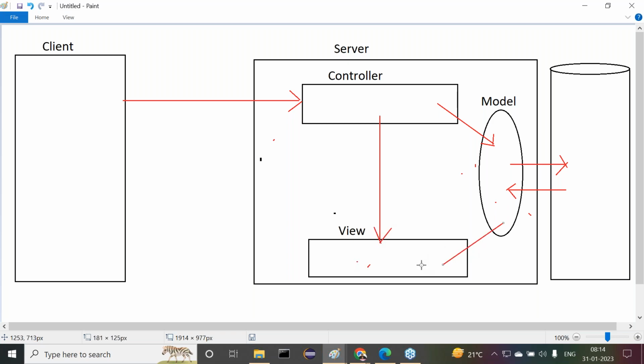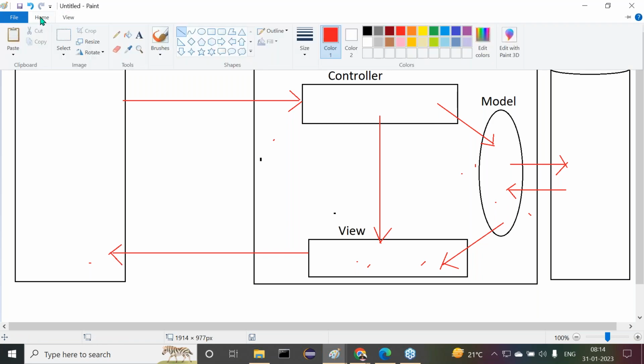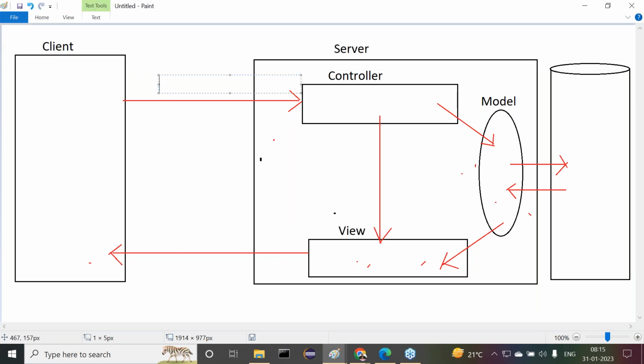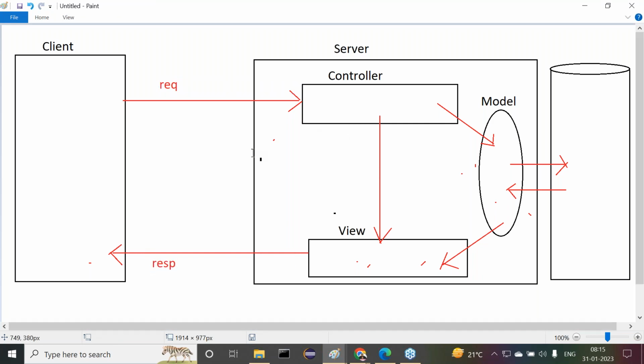Now the view part gets some details after executing the business logic. Some conclusions might be available, for example, whether login success or login failure is decided here. Now this view part gets either login success or login failure. Then it displays the required response to the respective client. Now this is the request, and here we are getting the response. Tell me guys, all of you know.